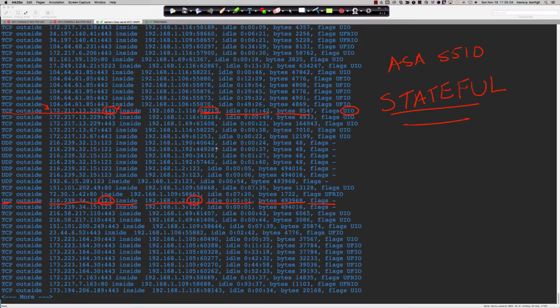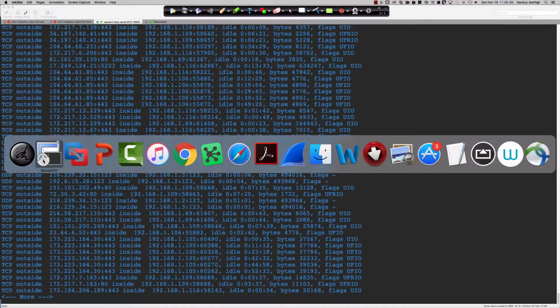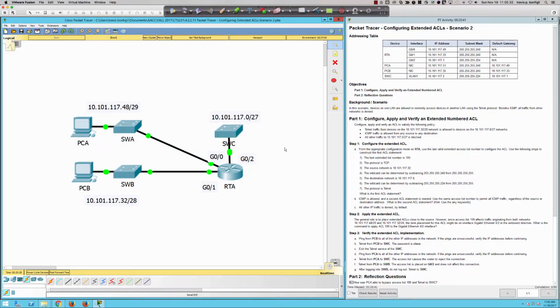And ACLs, right, standard and extended, are not tracking this state information. They are simply packet filters looking at each packet's information, whether it's layer 3 only for your standard ACL, or if it's the layer 3 and layer 4 information for an extended ACL. And that is the difference. And I apologize for not pulling that up sooner to kind of drive this home.